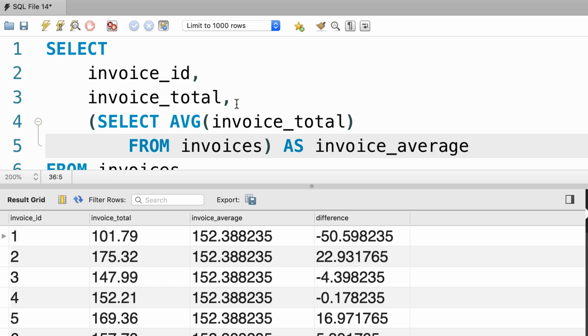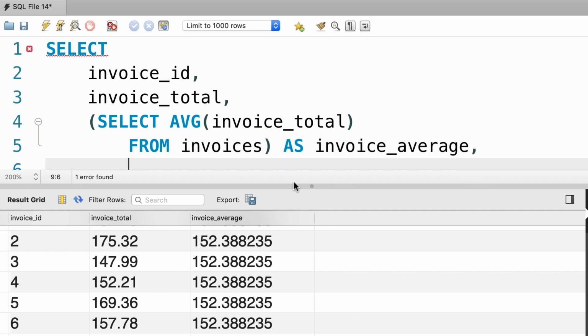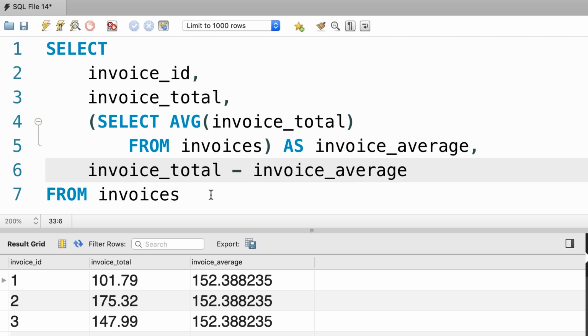Let's execute the query. So this is what we get. We have the invoice ID, invoice total, and invoice average. Beautiful. Finally, we need to add the last column to calculate the difference between the total and the average. So here we can write an expression like this: invoice total minus. Now here we cannot add invoice average. In other words, we cannot use a column alias in an expression.